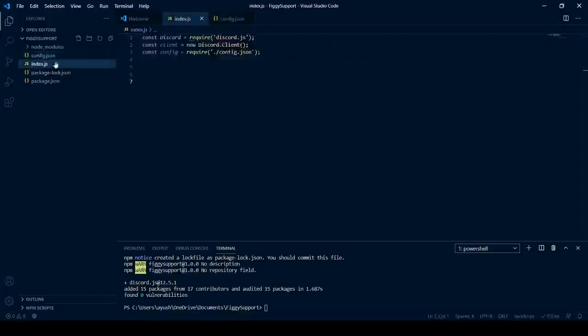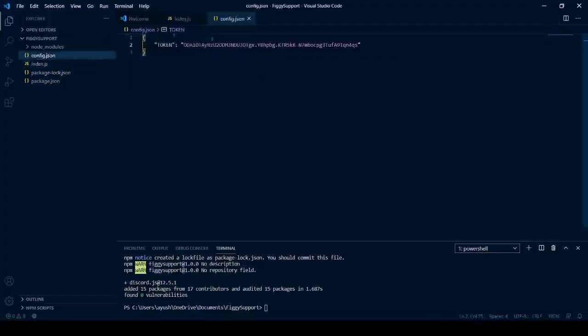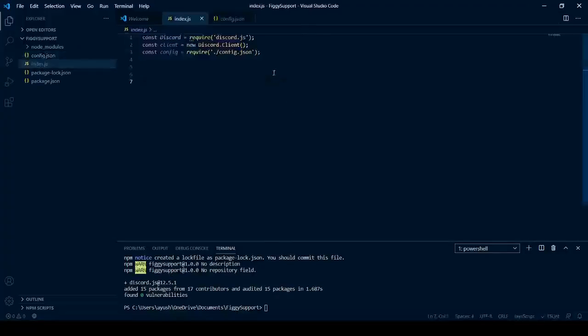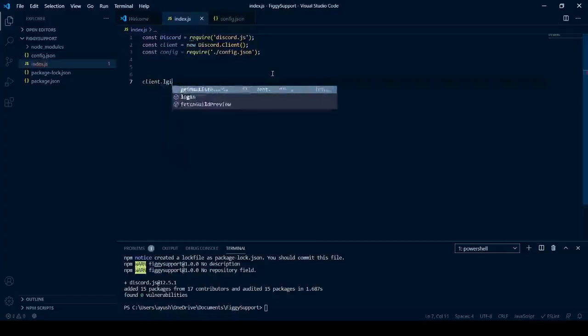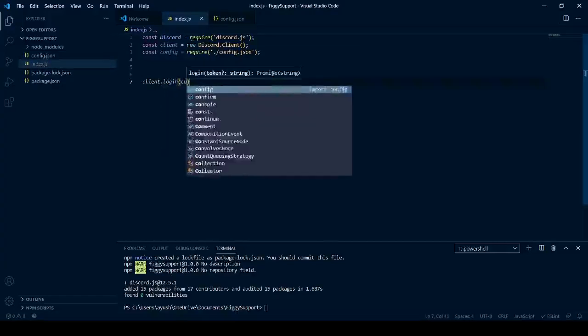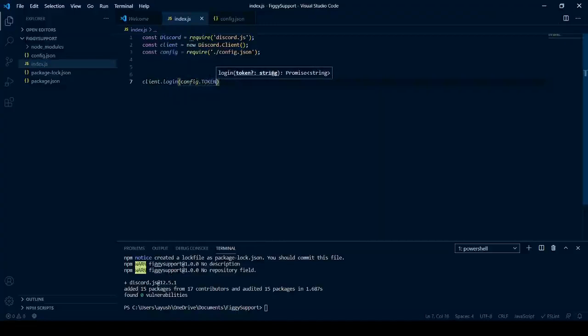We can go back to index.js after we got the token here. The only reason I'm revealing it right now is because I'll regenerate it before uploading my video. And now we can define client.login(config.token), and that's how our bot will log in.